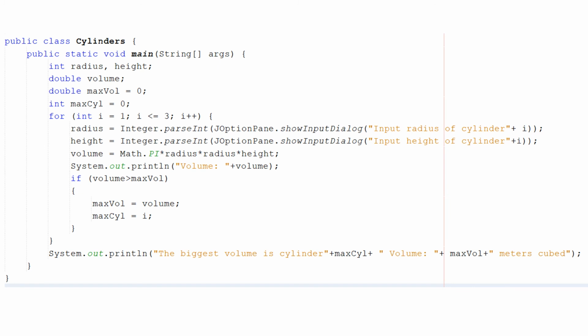So over here you input the radius and the height of the cylinder, and then you calculate the volume, and then you work out which cylinder has the biggest volume, and you display that at the end. So please check your solution against mine here as well.